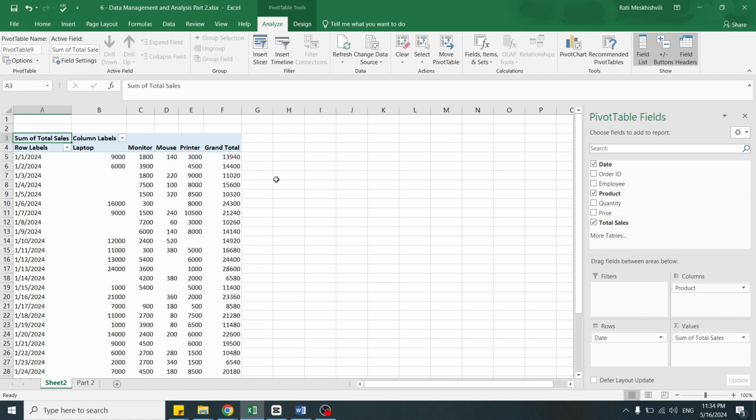After creating the pivot table, now we have entered the realm of in-depth data analysis and customization. Now, as I am looking at the headers, I see that instead of dates and products as headers, Excel wrote row labels and column labels respectively.